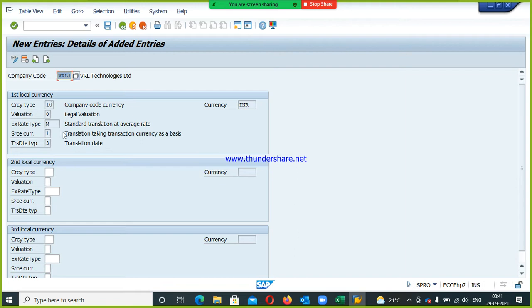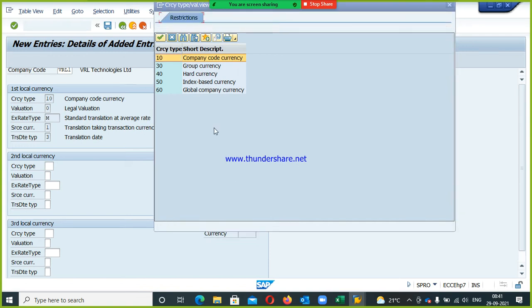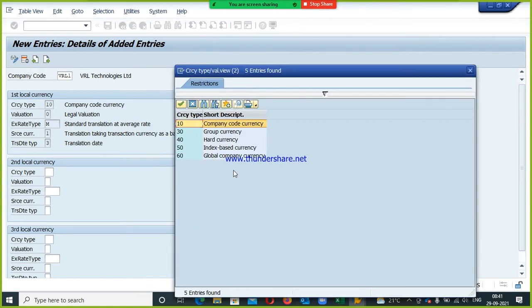How has it picked it up? At the time of creation of the company code, we mentioned all these details, right? This is my company code currency, with legal valuation and exchange rate type M, and parallelly we can use the second currency and third currency. This is optional, it's not mandatory. If you press F4, as we discussed, we have this many currency types, like company code currency, group currency, hard currency, index based currency, or global currency.